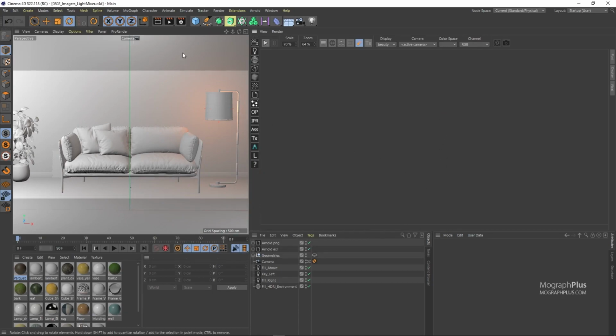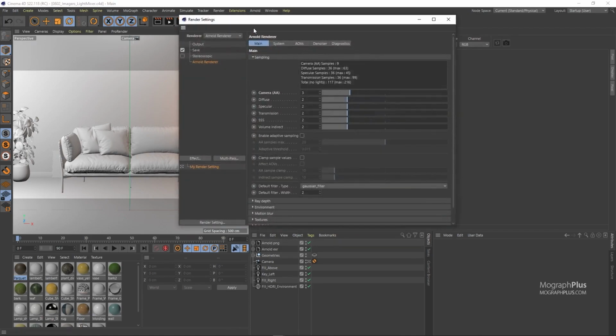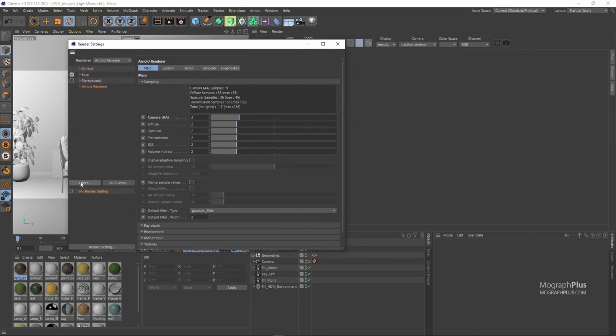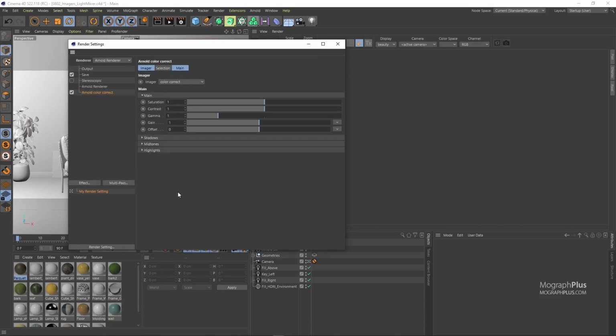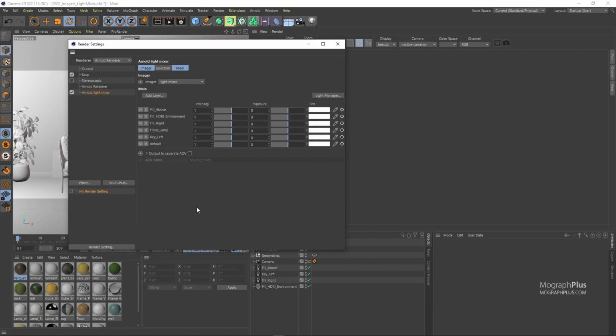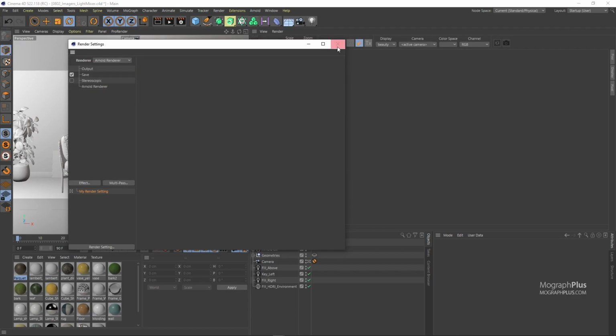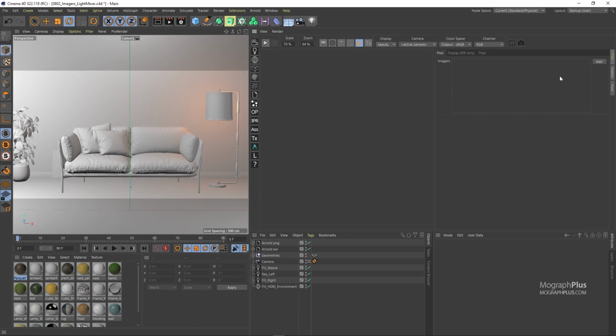To add a Light Mixer imager, you can go to the render settings and from the effects menu, add an Arnold imager and change the imager type to Light Mixer. Imagers are post-processing effects such as color correction, vignetting, light mixer, denoising, lens effects, and so on that will be applied to your rendered image. Or I can delete it here and add it from the IPR window. Just open up the Post tab and add a Light Mixer imager.